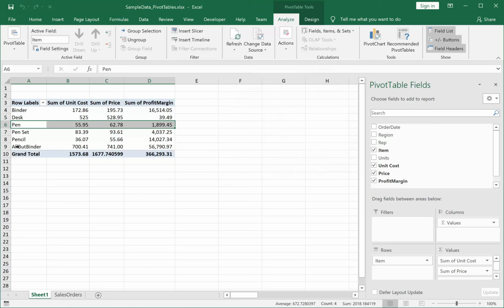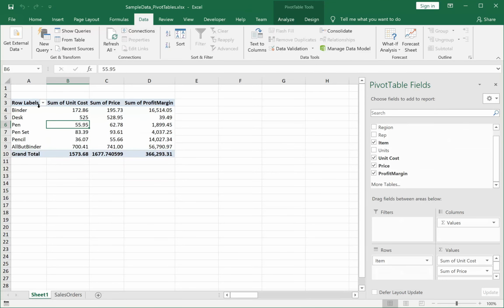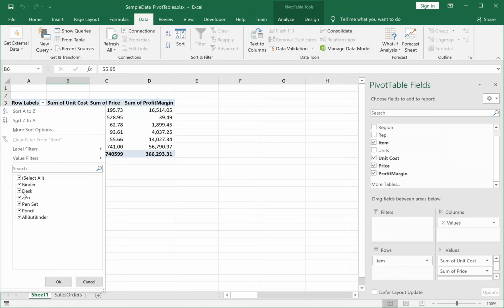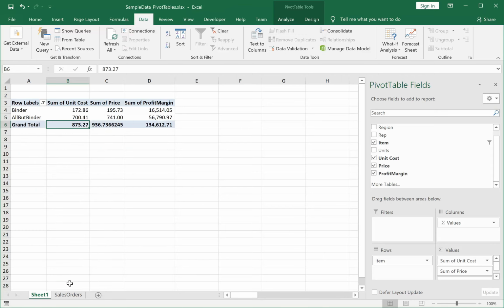Now if you see here, we already have a new row showing up. This is called all but binder. We just created that. So now I can simply click on this and unselect everything else. See, now we have the same results.